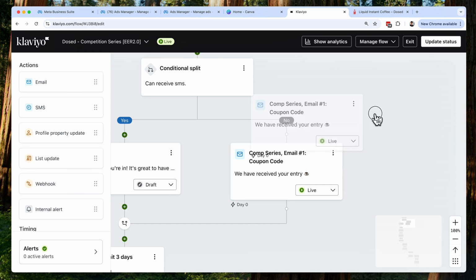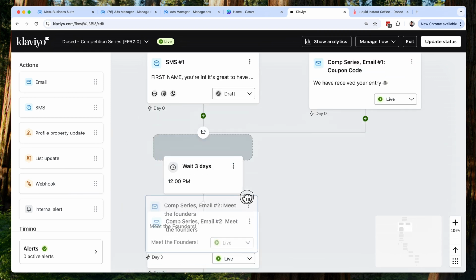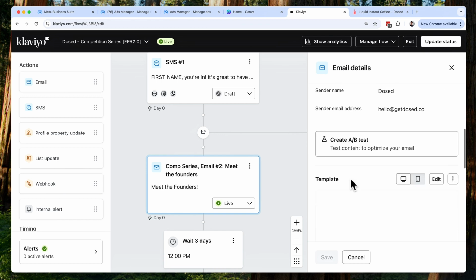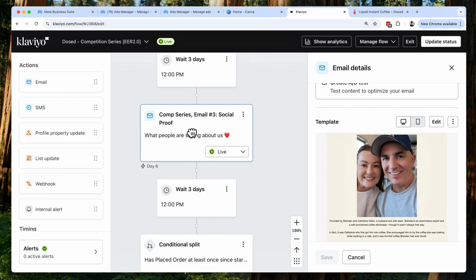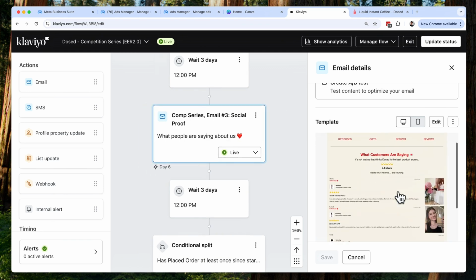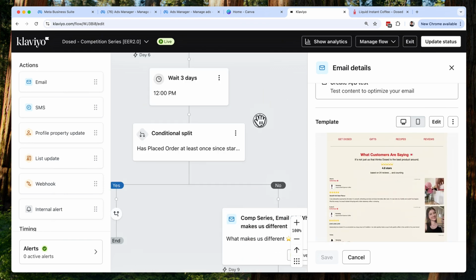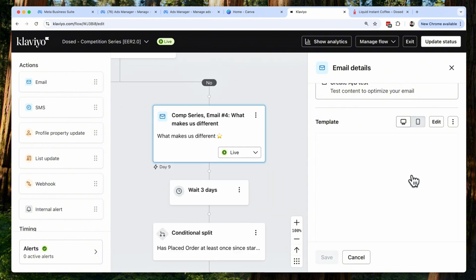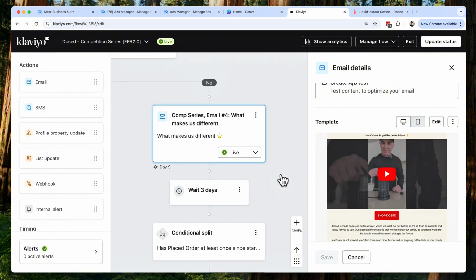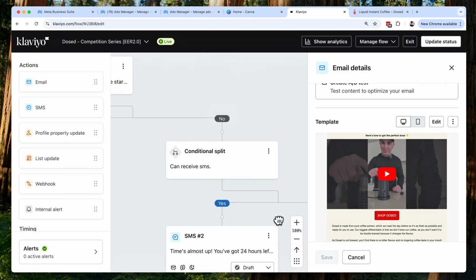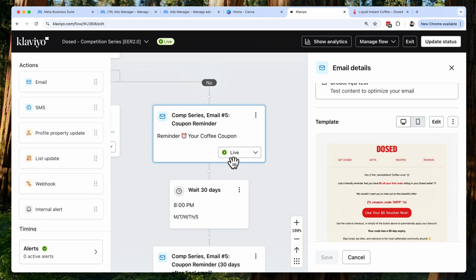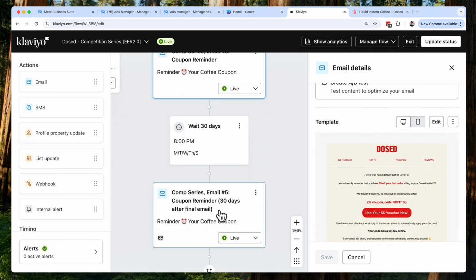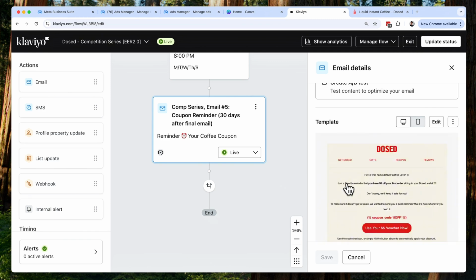If you have a look through our flow, we have another email here, which is Meet the Founders. And that's an email with me and my wife in there, which is amazing. The next one is what people are saying about us. So we put our reviews for social proof in there. The next one is then what makes us different, what makes us stand out. This is a video of me making the coffee. And then the next one, we go through and we actually start to remind them about the coupon code. Now this will only get sent if they haven't made an offer. And then the last one is a final reminder for the coupon code. And then we can do this via email or SMS.